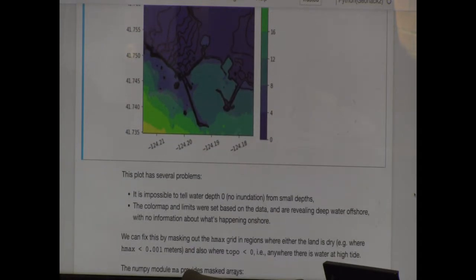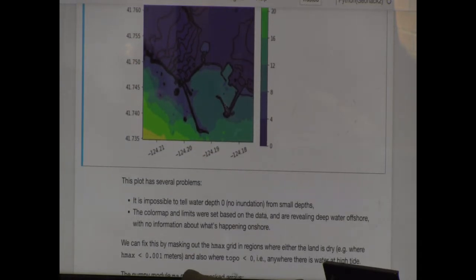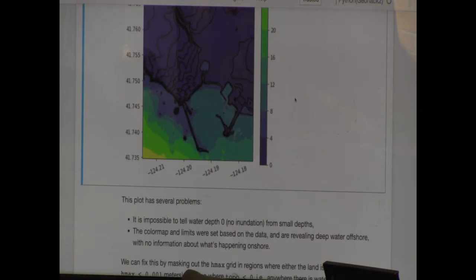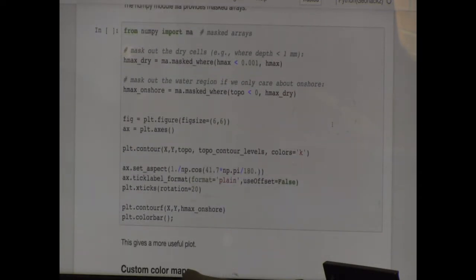Yeah, so this plot has several problems. It's really hard to tell where there's inundation and where there's not inundation. It's hard to tell what was originally the water from the dry land. And so the next cell fixes several of those things.